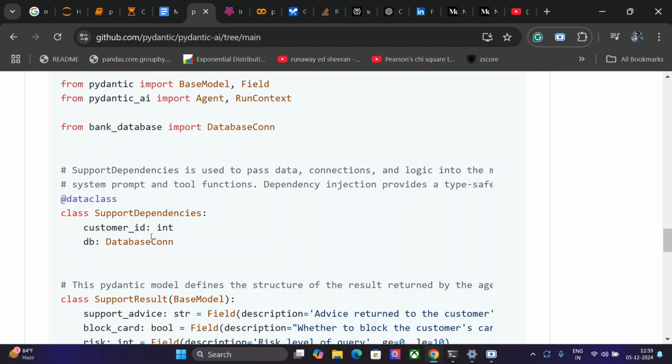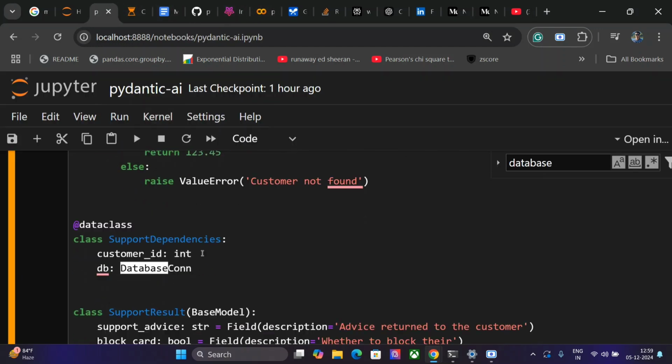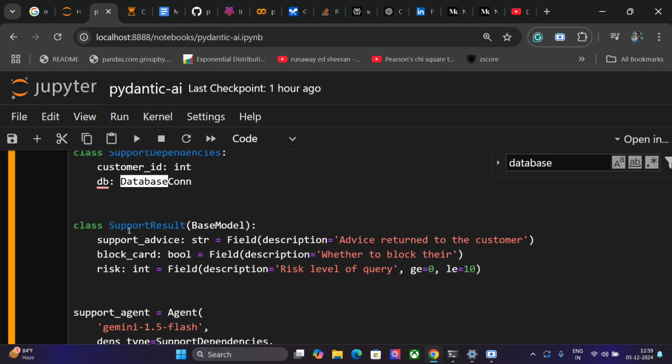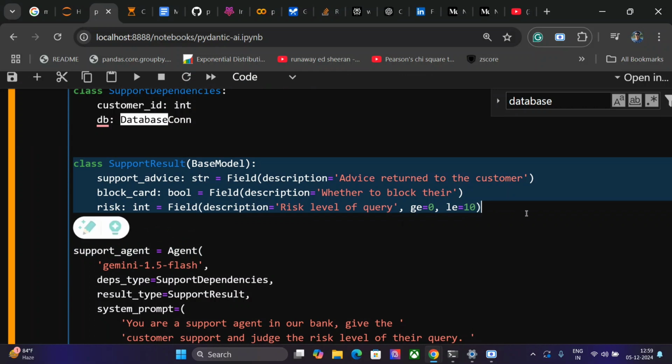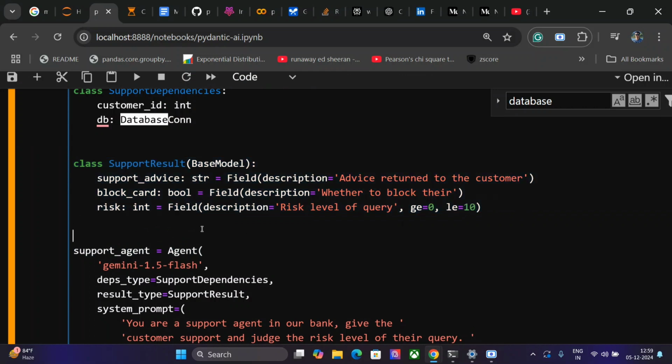So this is the same example that we have picked up. Support result. Now this is our actual Pydantic class. This would be getting returned when we hit the LLM AI agent for some information around banking. Support advice is a string, block card is a bool, whether to block their card, and risk level of the query, right?